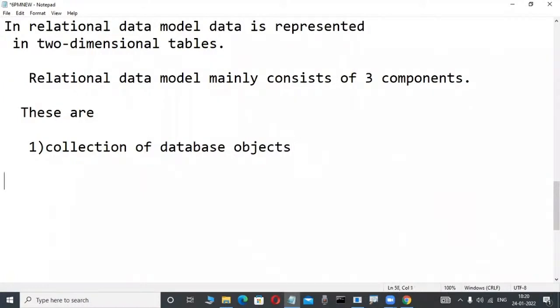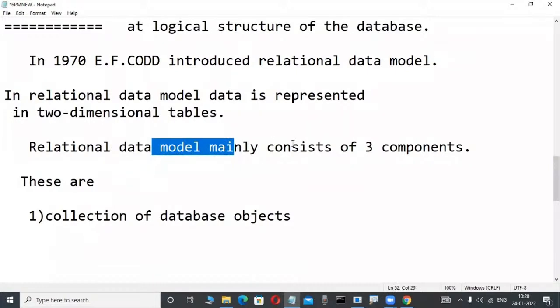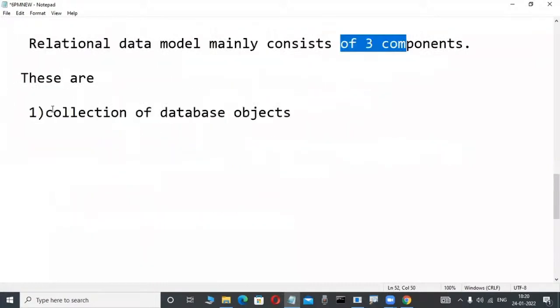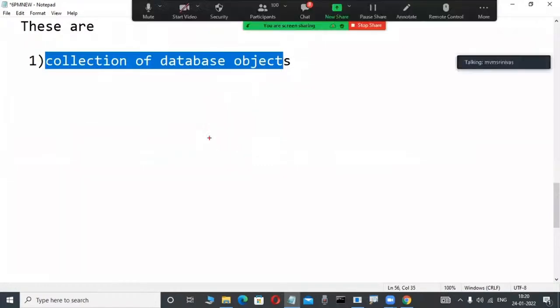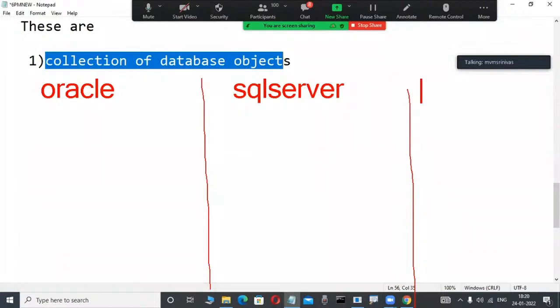This is something we learn daily. Relational data model mainly consists of three components. The first one is a collection of database objects, which is dead easy. Even if you are a first-time newcomer, you will understand. Suppose you are learning an Oracle course. Oracle is a relational data model product. Some other fellows are learning SQL Server, which is also a relational data model product. MySQL is again a relational data model product from a different company. In Oracle, which database objects are available?